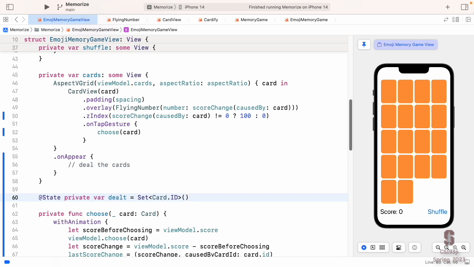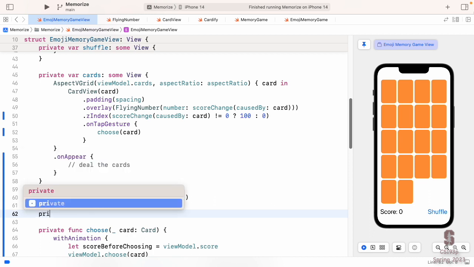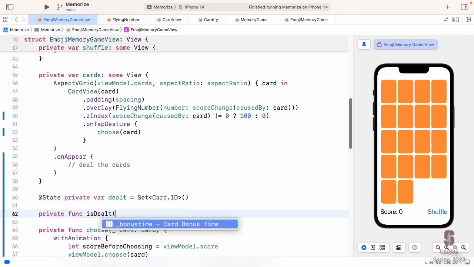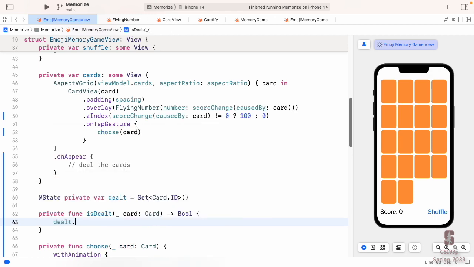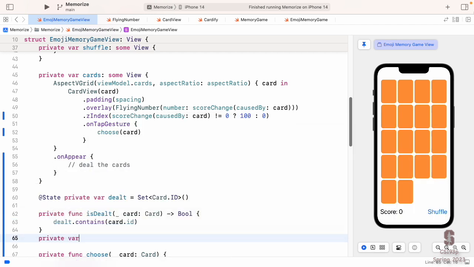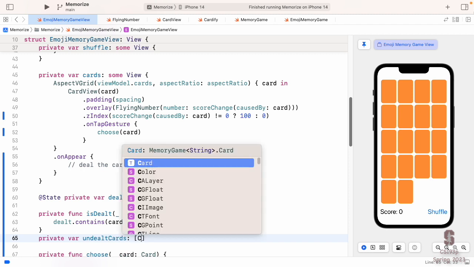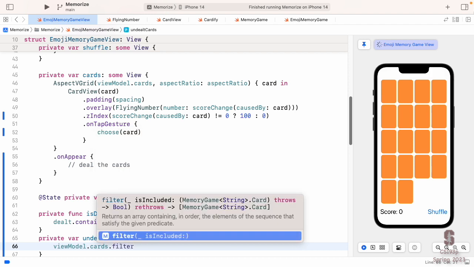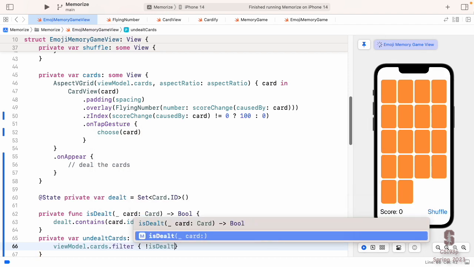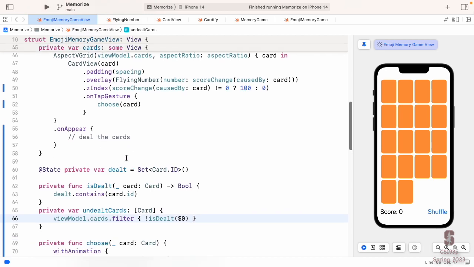Now, once I have this nice little @State data structure, I could create little functions like, is this card dealt? I could return a Bool. And this is just going to say dealt contains that card's ID. Or I could have another nice little var called undealtCards, which returns an array of cards. And that could just be my view model's cards, but filtered so that I'm only showing the ones that have not been dealt. See how I can use my little private var dealt here to create some semantics about whether the cards are dealt or not?